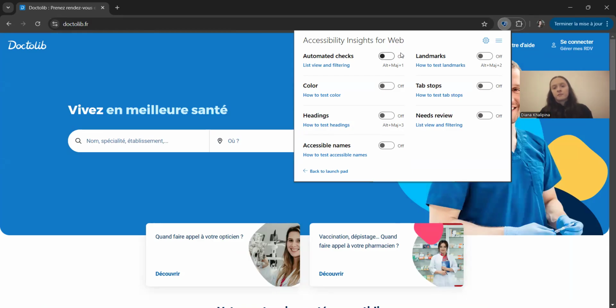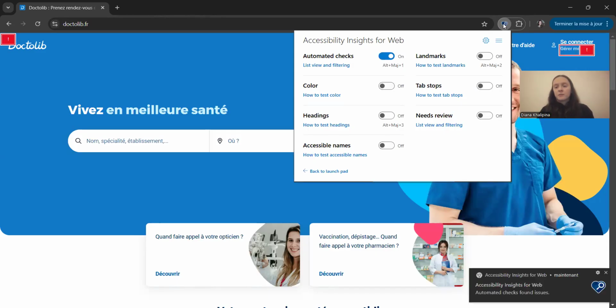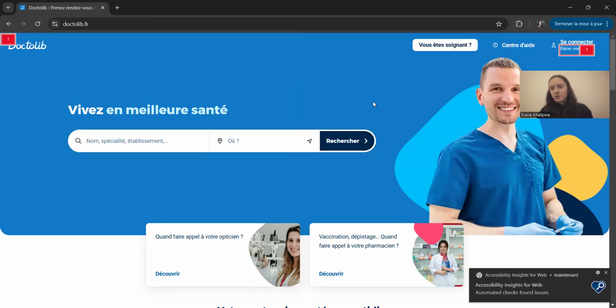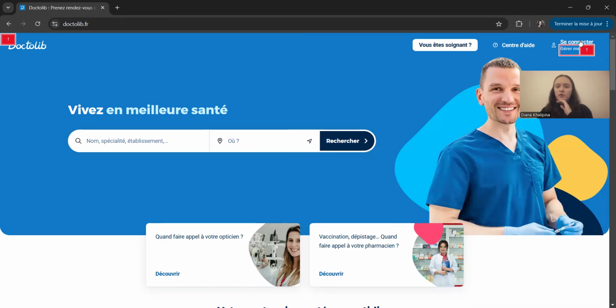And I will take a look at the automatic mistakes. It can detect not just the structure and what we should take a look at, but also automatic mistakes that there might be that can affect user experience on your site. So here I can see, for example, that it's about the color.